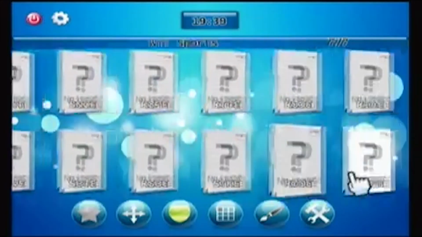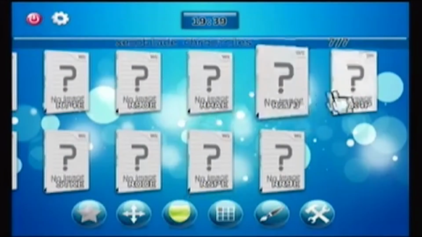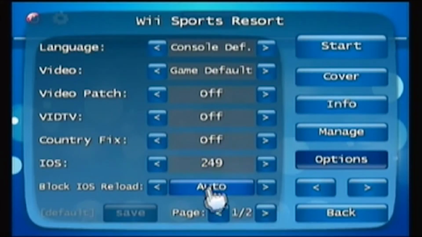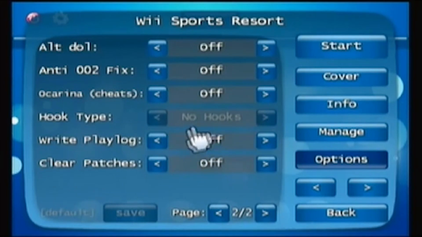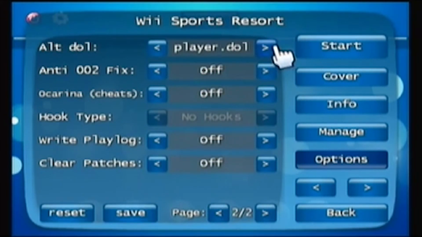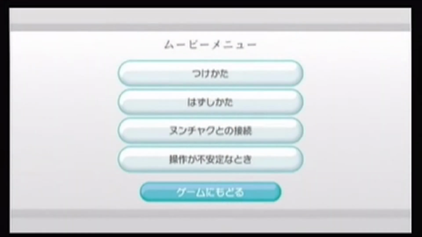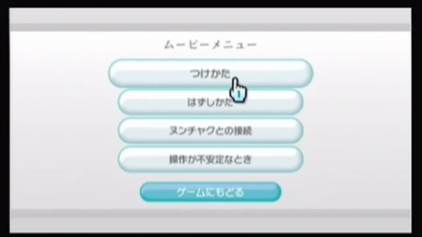I'm gonna show you what happens for Wii Motion Plus games. If you've never played a Wii Motion Plus game, this is what you should do, because it won't work unless you've seen the Wii Motion Plus instructional video. So you change Alt DOL to player.dol, and then start it up, and it'll bring you to the Wii Motion Plus instructional video. And what you want to do is watch it.